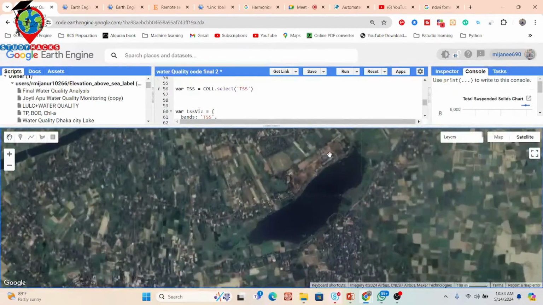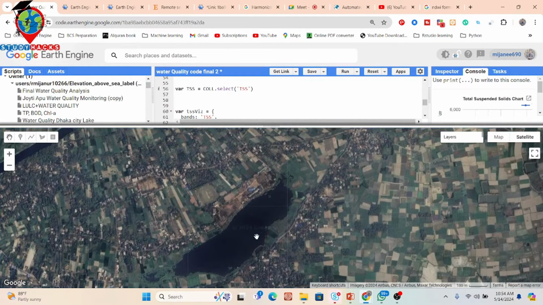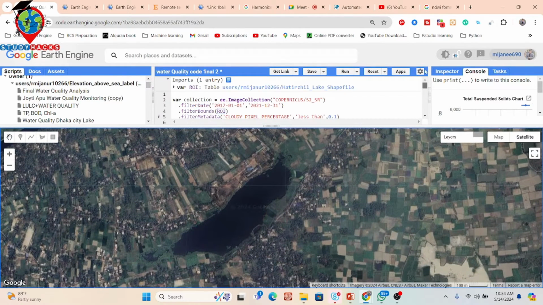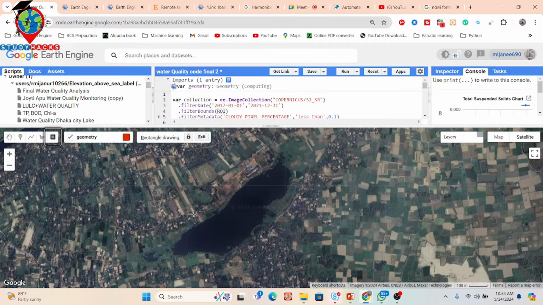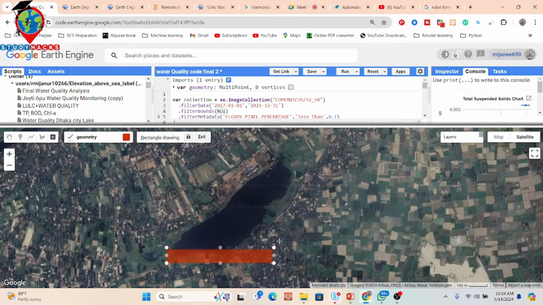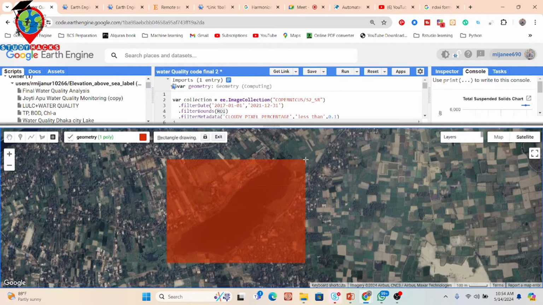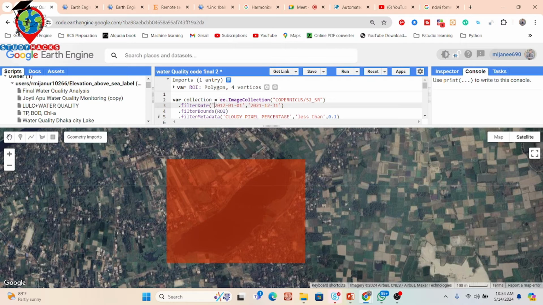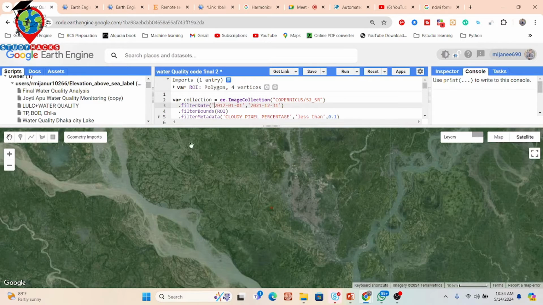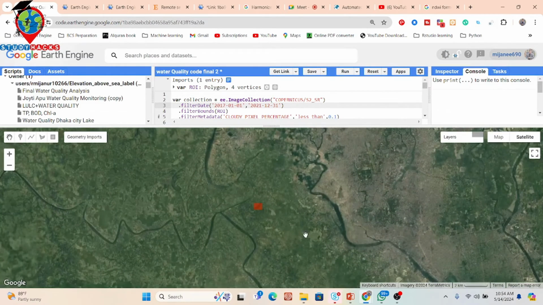Suppose it's another kind of water body. So now what can I do? I simply remove my previous ROI and take a new ROI. Simply select and draw this study area. Okay, and now I put the name as ROI and then check what happens. Will it work or not? I simply zoom.